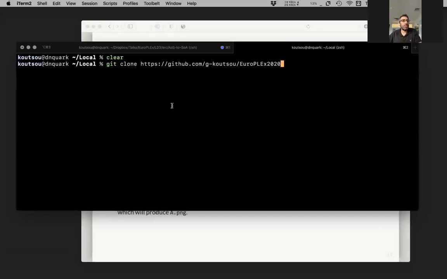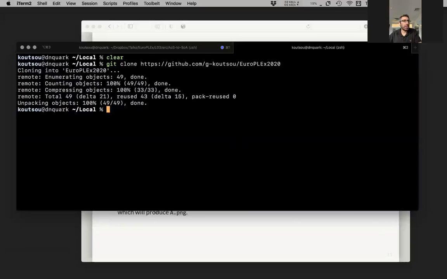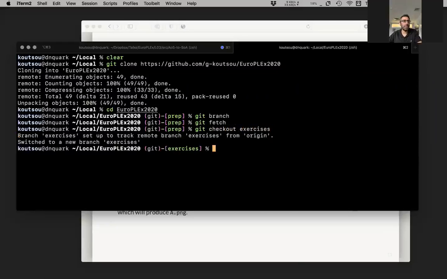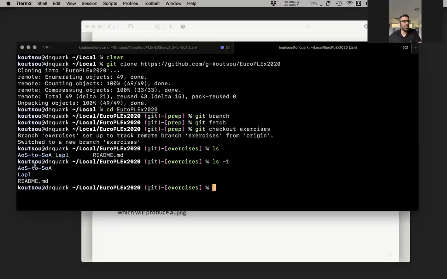This is something that you should have already done, but I'm just cloning it again. If I clone it like this and cd into it, then I'm in the prep branch that you already should have tried. I said git fetch, but this won't do anything because it's already fetched. And then check out exercises. And now there are two directories, EOS to SOA and lab. And what we want to cd into is this first one.